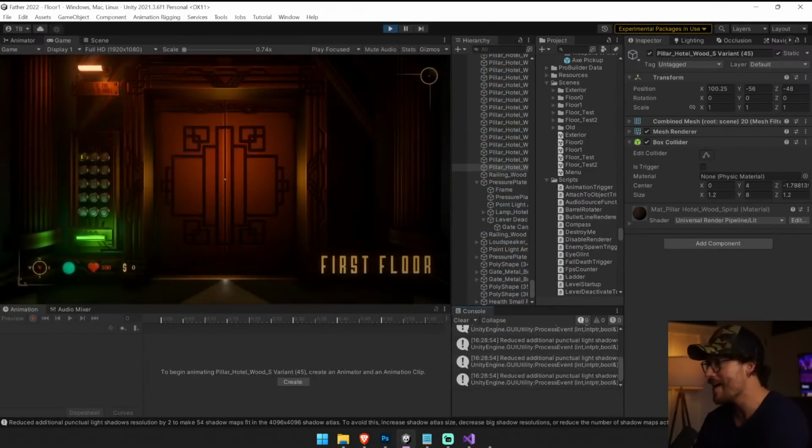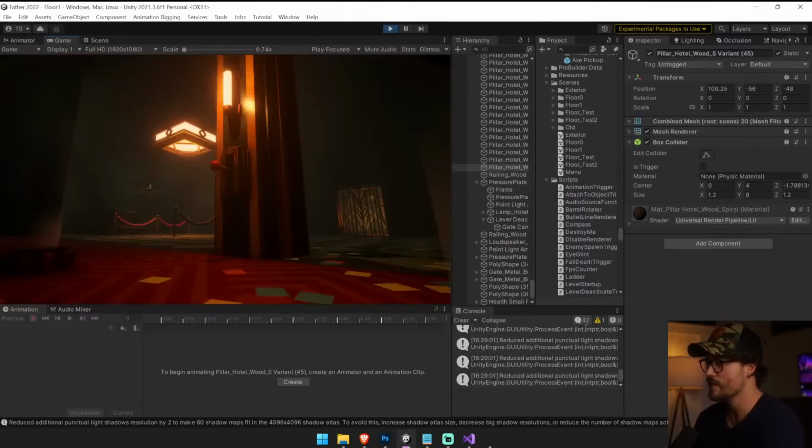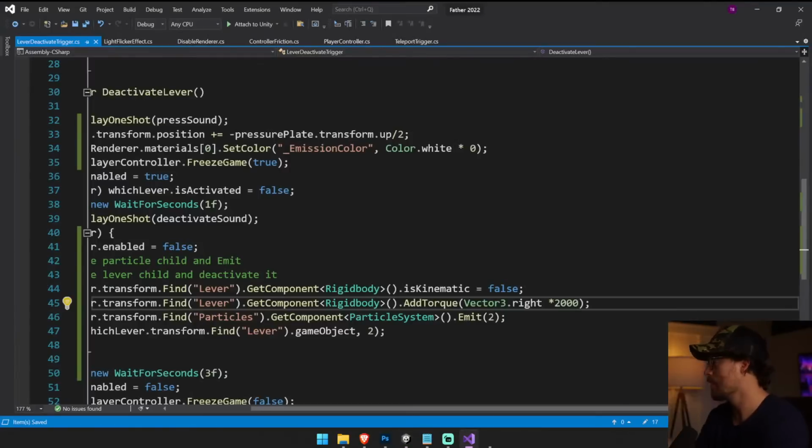Guys, 69 Mega is back in the chat. Can somebody ban them? I don't know what's going on there.